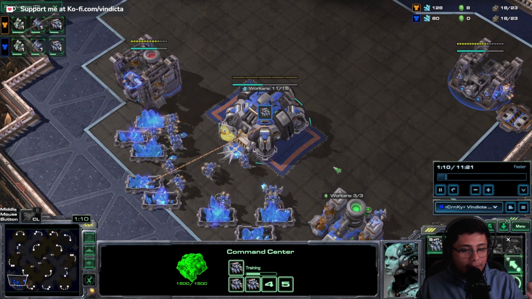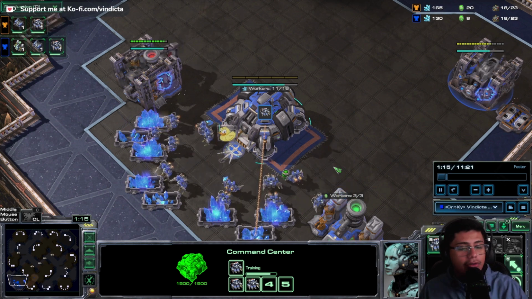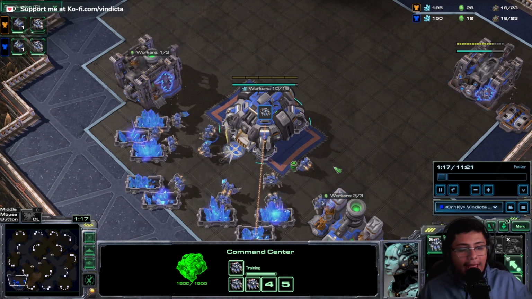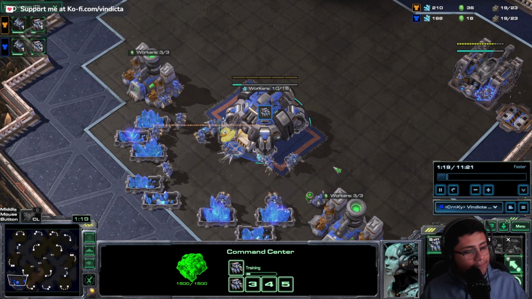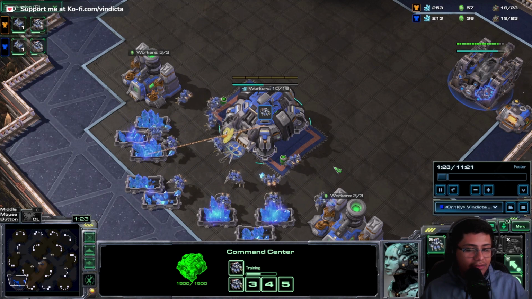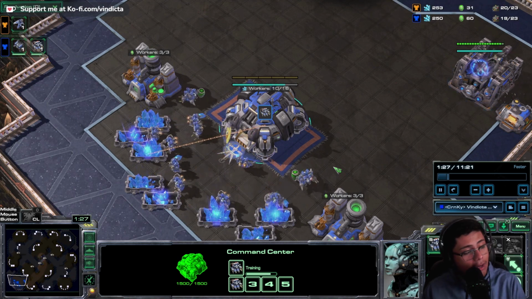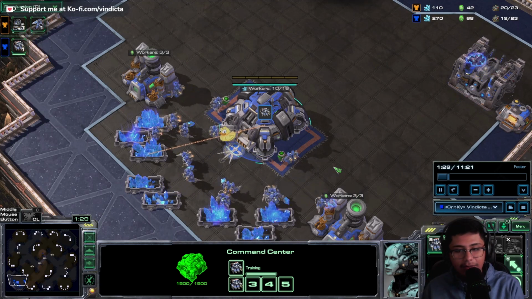So there will be some scenarios where maybe I go for a proxy 2 racks and my opponent goes pool first. It happens. You know what? Next game. Those kinds of games. What I'm getting at is that you've got to be able to be honest with yourself and say either this was an entire build order counter, or it was a build order counter but there was room for an adjustment to be made.